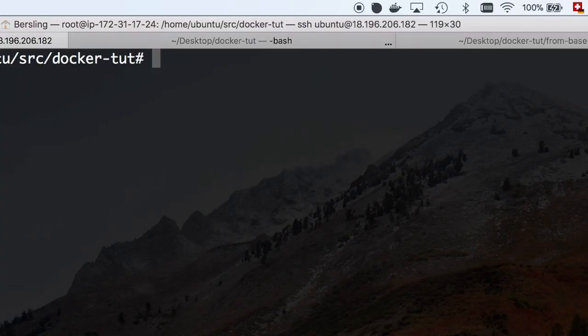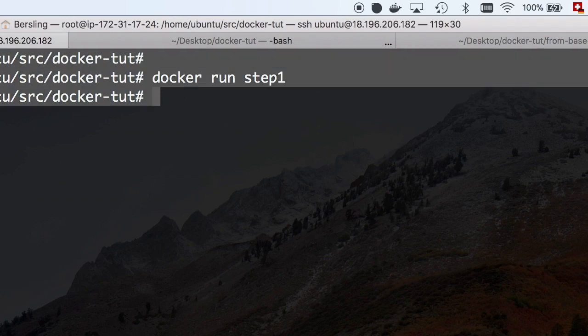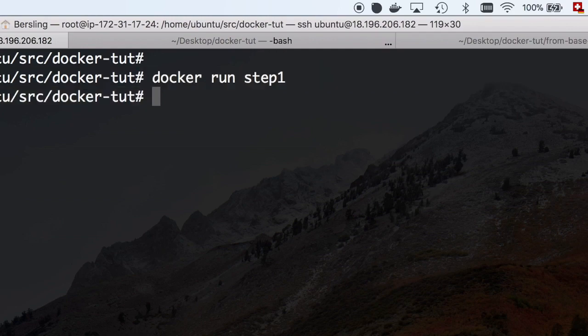Now the next step would be to run the container from this build, and this is again with the command docker run. So I can simply run docker run step 1. Oh, but nothing happens. And that's right, because we didn't tell our Docker container to do anything. We just told it install this stuff, but now what? What should it run? What should it do? It doesn't know what to do.